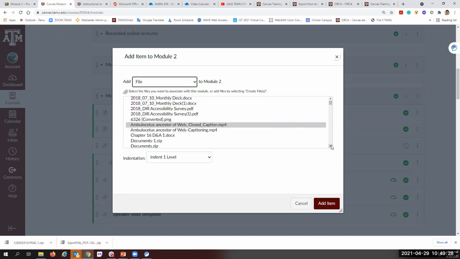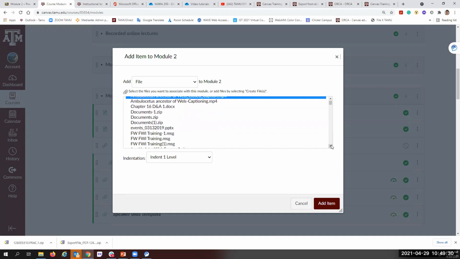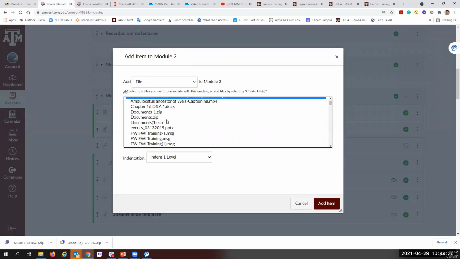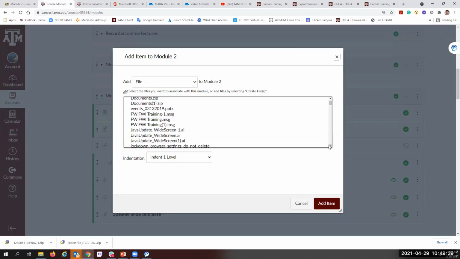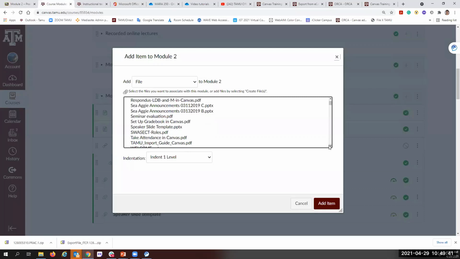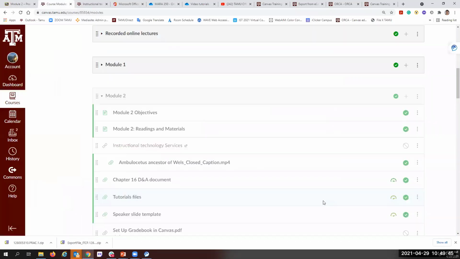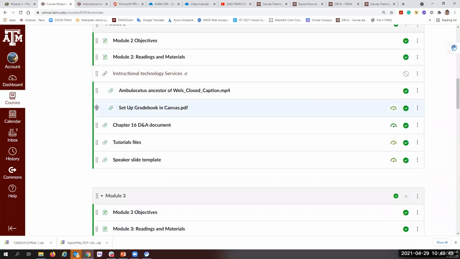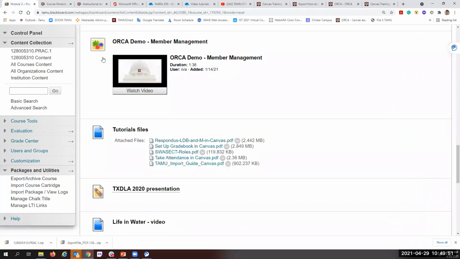And here you can, for example, look for the files that were, I think one is, for example, setup gradebook in Canvas. Okay, so I need to look for setup here. So it's here, and I can add the item. Let me add it here. Okay, so now I have also this and so on.